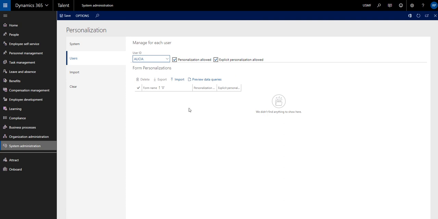The grid at the bottom of the form will show you any personalizations that this particular user has. You'll notice that there are buttons that allow you to delete, export, and import. If a personalization exists, you can highlight that particular personalization and click the Preview Data Queries to see the information about the data queries that the user has configured with this particular personalization.